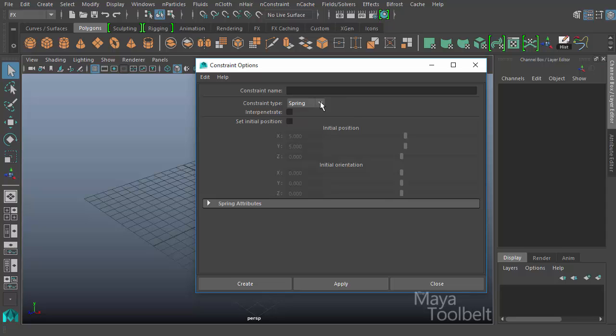If I were to change the constraint type to a different type, such as hinge, we would get the settings that go with hinge become available in our window. If I go to Edit and Reset Settings, you'll see that by default the constraint type changes to nail, and we don't necessarily want to do that. We want to go back to spring. But now we can be sure that we have our default settings within our constraint options.